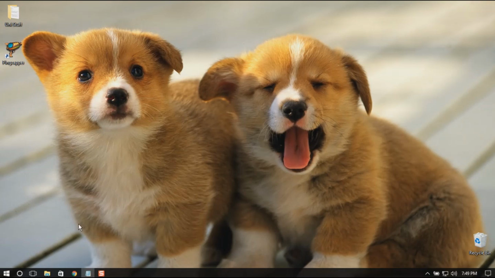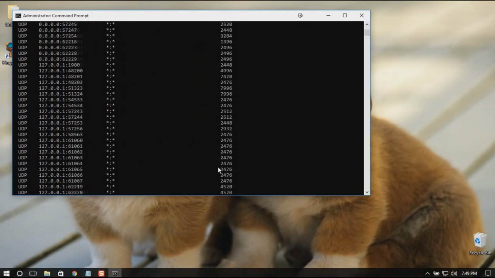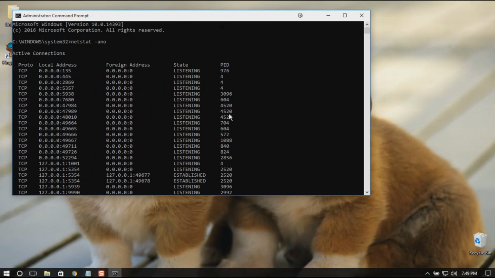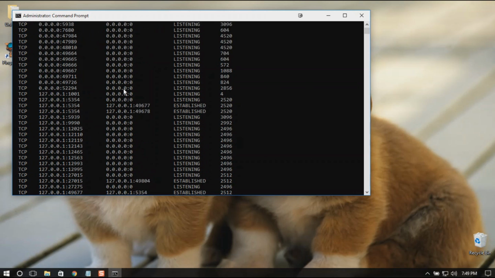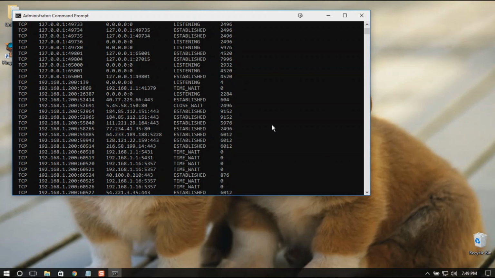So let's begin. Let's open up a command prompt and then type netstat -ano. Here I have a couple of IPs connected to each other. The PID stands for process identifier, and state means the status of the connectivity from local address to foreign address. So let's check out some of these connections. If you can see, I have a different connection established here. All of these connections are identified by myself.